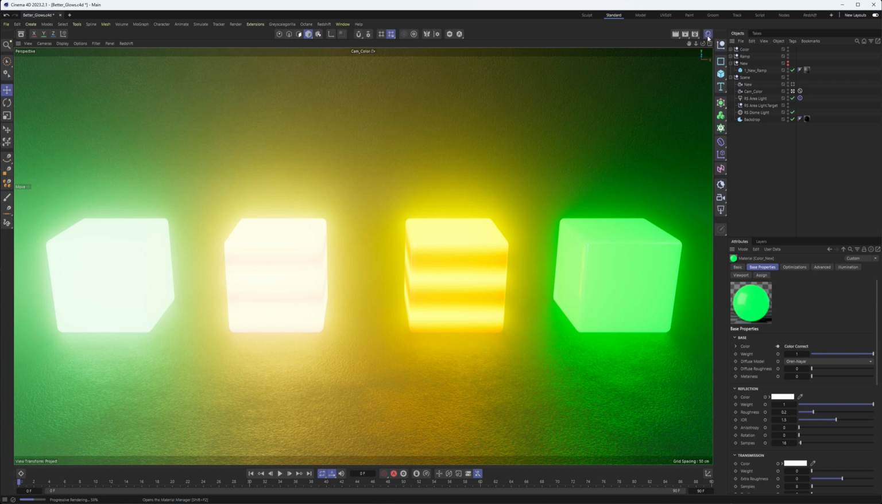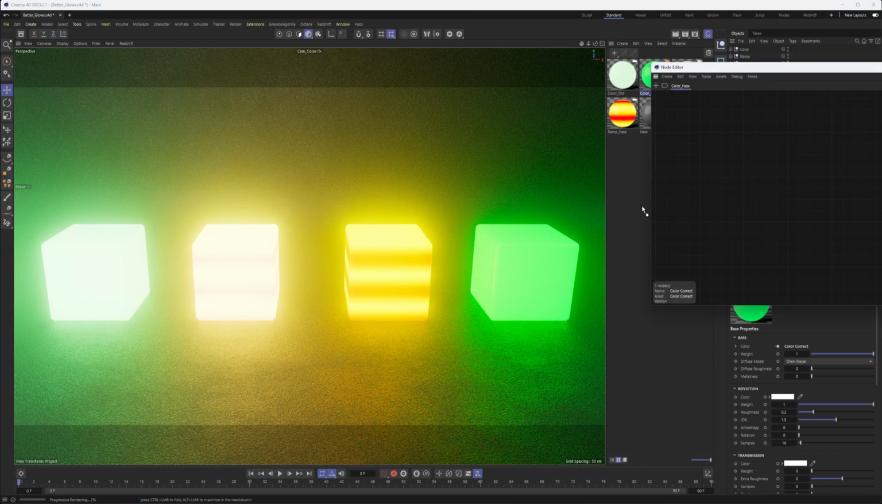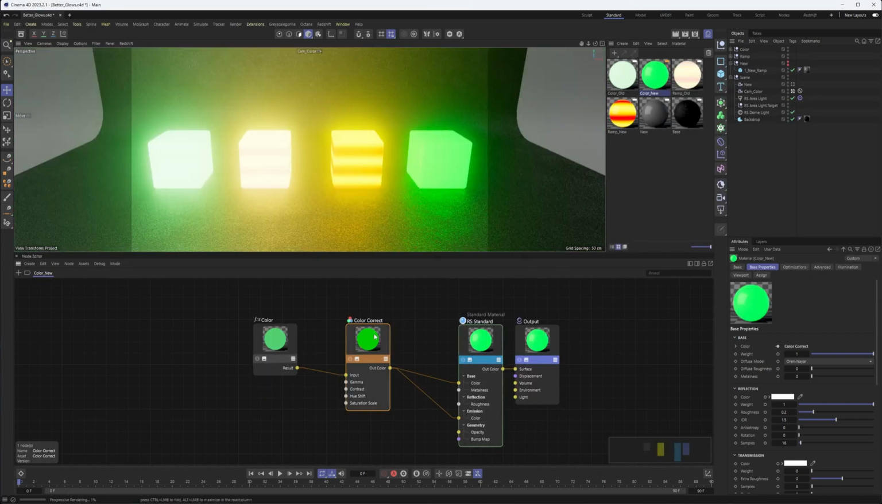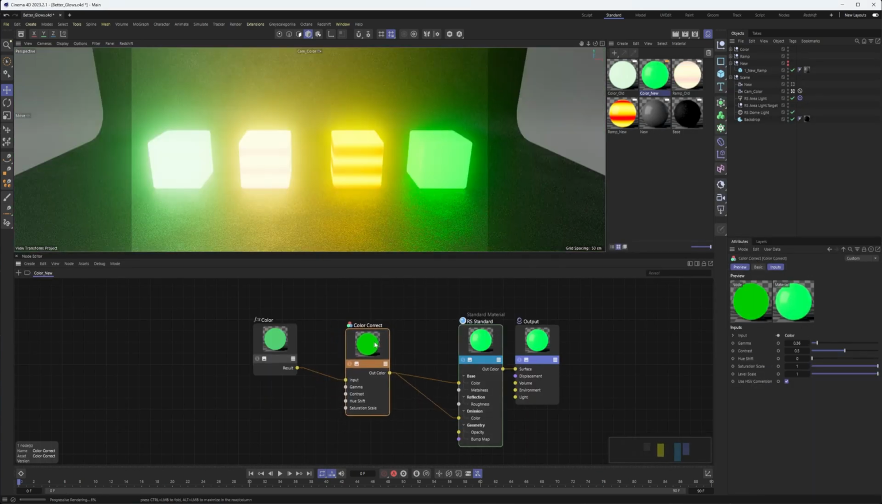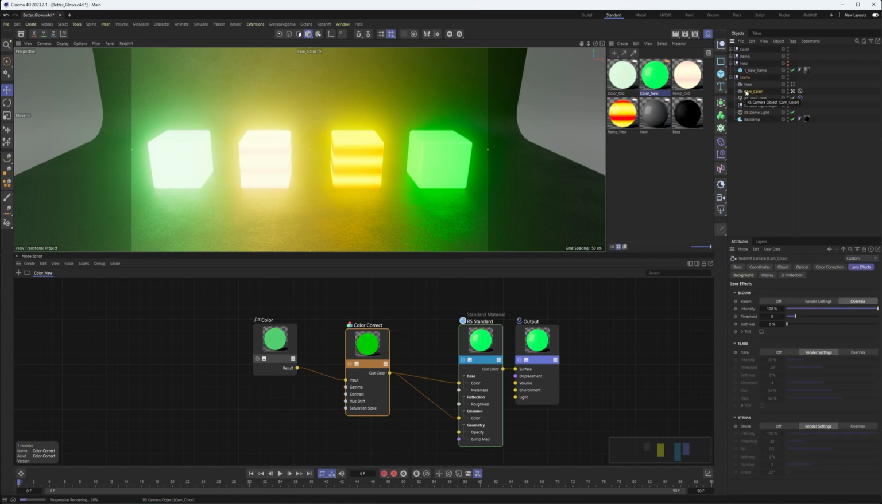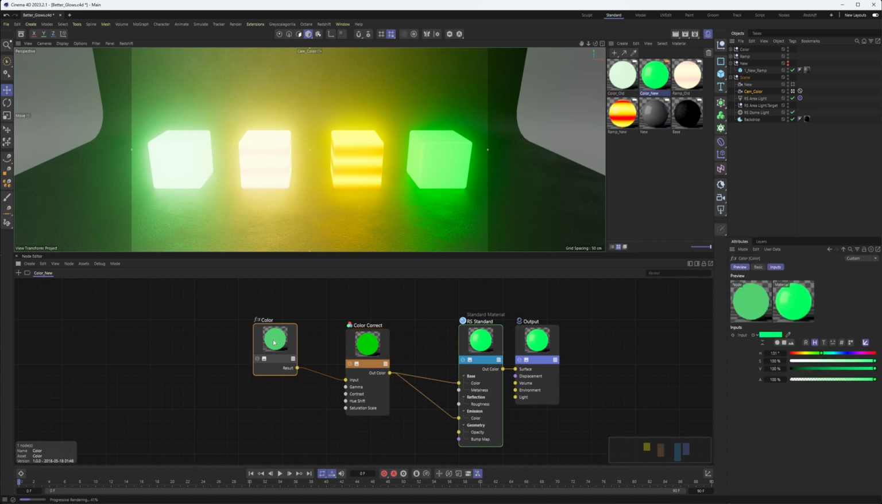And just to get to the nitty gritty, all I'm really doing here is using a color correct and adjusting the gamma, which is what's giving me a little bit more control here. Now, there is something happening between the threshold value here, the color value we have, how bright it is, as well as that gamma. So there is a little bit of experimentation to get something right that looks good.